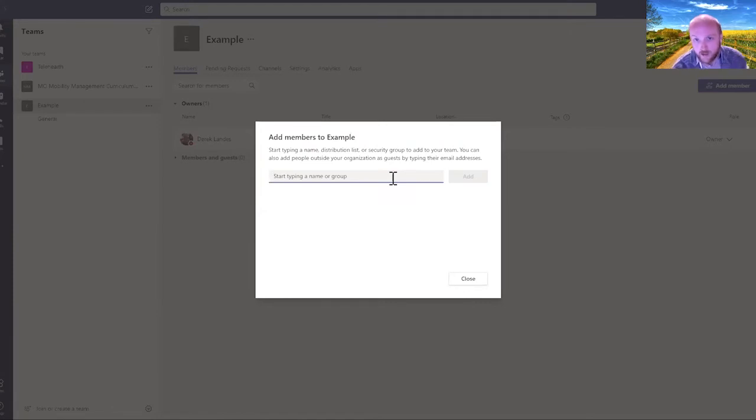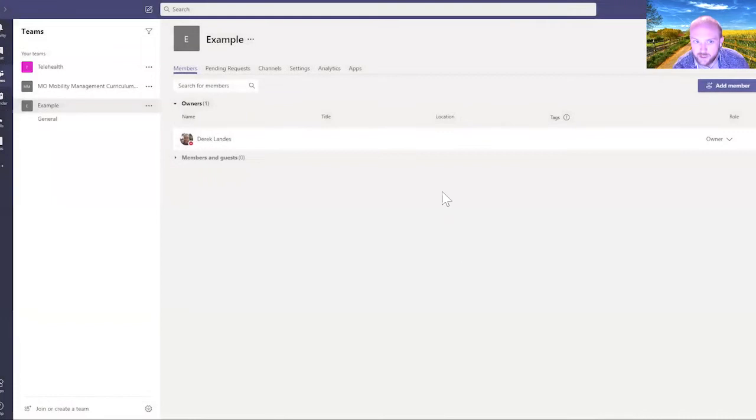to add. Depending on your organization, this might be only people in the organization, or you might have the ability to add guests. I tend to like having the ability to add guests because this allows me to work with people who aren't in the organization. But remember, if you do this, they will have access to those files that this team has. So you can add those and you can manage your team here.